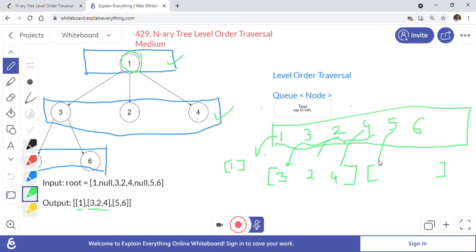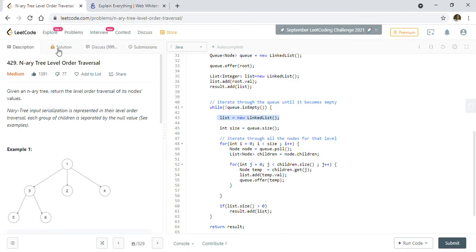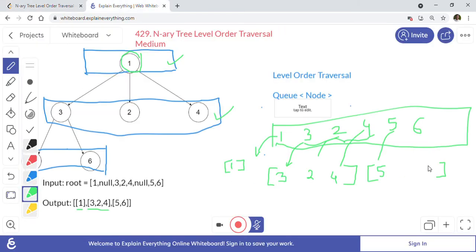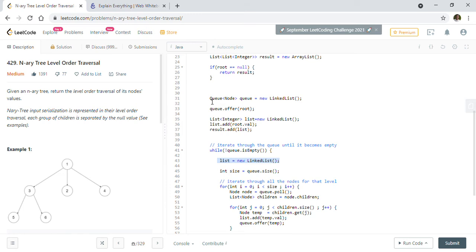So now again we will poll the first element, 5. 5 does not have any children here, and 6 also does not have any children here, right? So we just add 5, then we poll 6, we don't have any children to add, and then we will just return that 5, 6 as the third sublist, right? So this is how we got this output by using a level order traversal of an N-ary tree. So we used a queue of nodes, right? As you can see, this is a queue of nodes and this is just a new linked list, right?